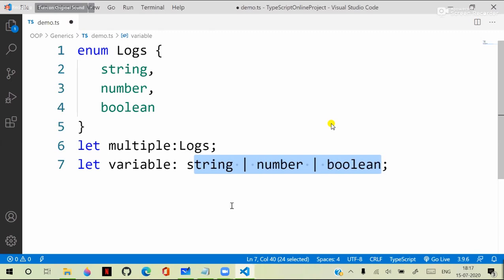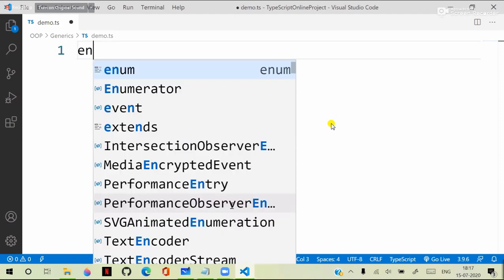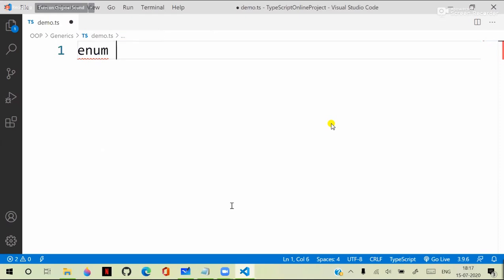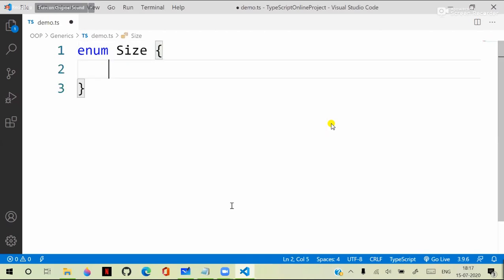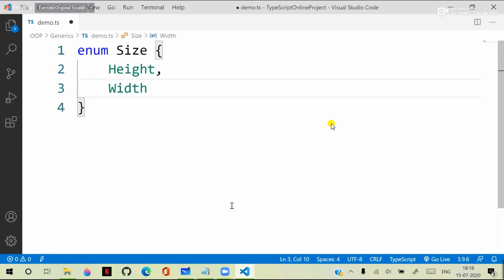For example, here I defined, this is just a concept I am explaining, strictly typed, how we can make it strictly typed. Suppose we are defining an enum. I'm mentioning Size is an enum. Size enum is having height as one property, and width as another property. These are the two properties we are having.